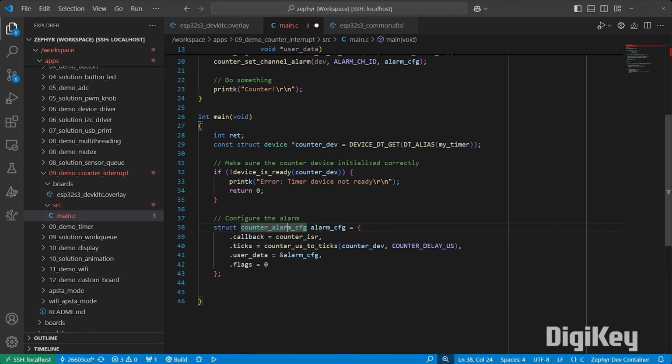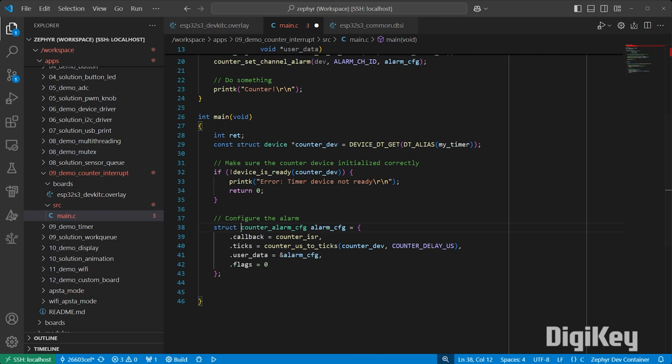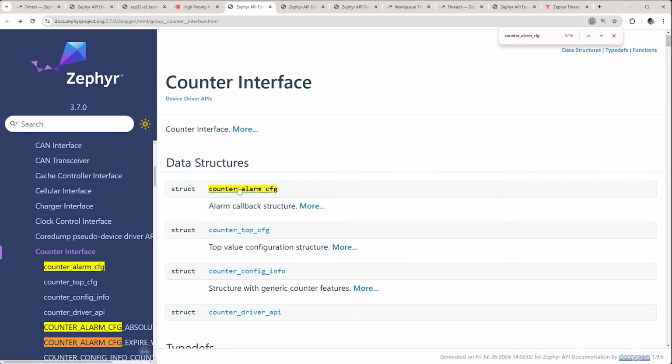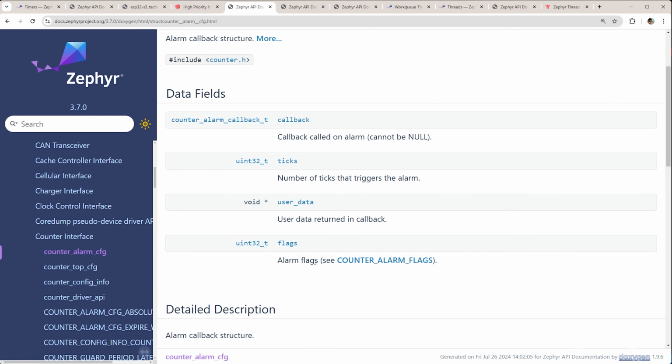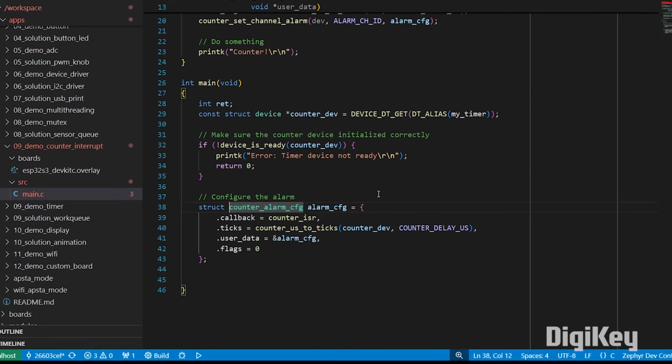If we want to take a look at what's going on here, let's copy this. IntelliSense is not taking me there right now, but we can go to our API. We can look up this struct. Let's see where it's defined. Here it is. Here's the struct. You can see the alarm flag. So counter alarm flags. Here are your options if you want to change how this alarm works. All right, let's go back to code.